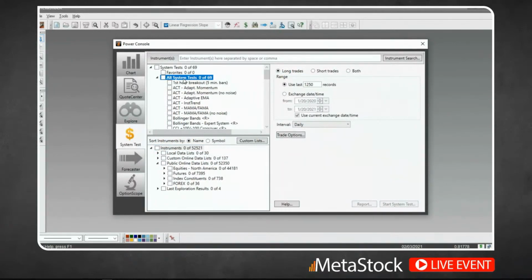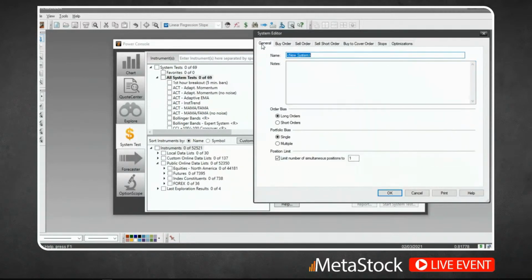So underneath the all system tests, I'll right click on it. I'll choose new system test, and then I'll give it a name. Now, if you've been through my webinars before, what I like to do is use a wildcard at the beginning of the name, and I typically use an exclamation point and then the name of the system that I'm creating. That way, my systems all get stored at the top of the list. Otherwise, they get sorted alphabetically, and you can lose track of them pretty quickly. So I do an exclamation point, and then I'll give it a name. I'm just going to call this linear regression explorer or test.